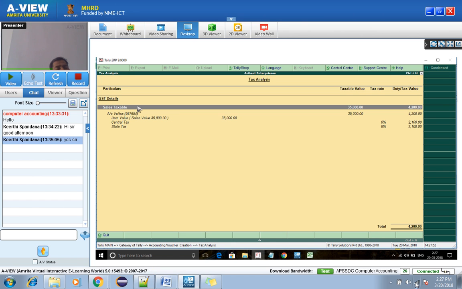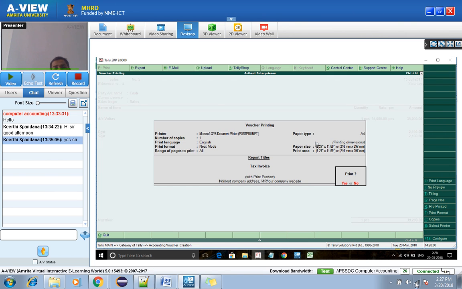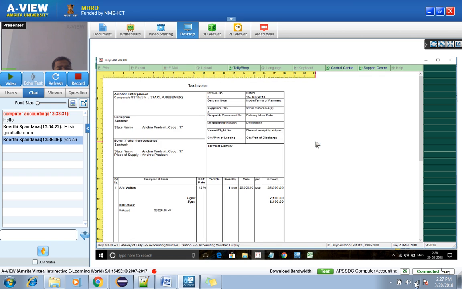Sales taxable as it's a local sale. Tax got calculated, but here when I press Alt P for the print, Aryan Enterprise is our company name. Who is buying? Santosh is buying. But since it's a cash sale, in the ledger party account name we have selected the cash. In the supplementary detail we have taken the party because we want to know whom we sell.